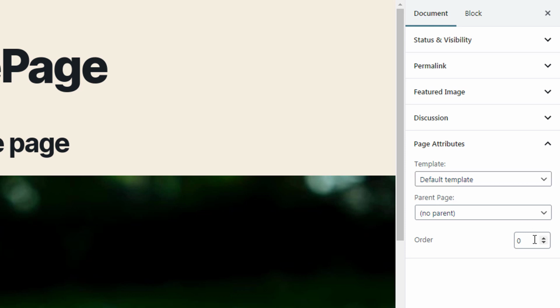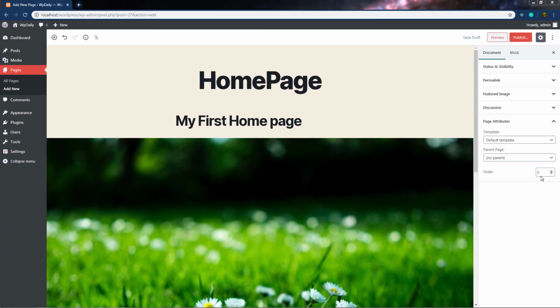By default, this is 0. You can enter a number here. However, if you want this page to appear on a certain part of the page menu of the site, you can just change this order. If you're using the built-in menu feature in WordPress, you can just use this option.